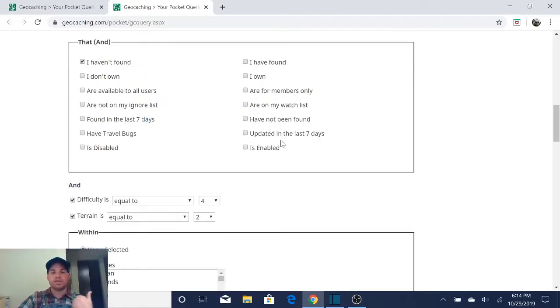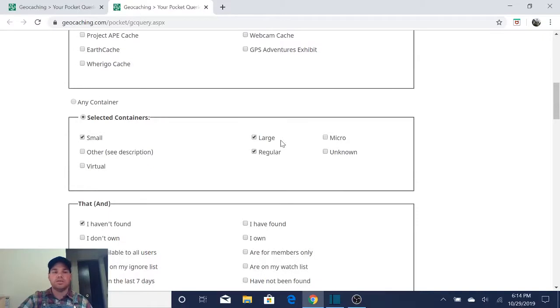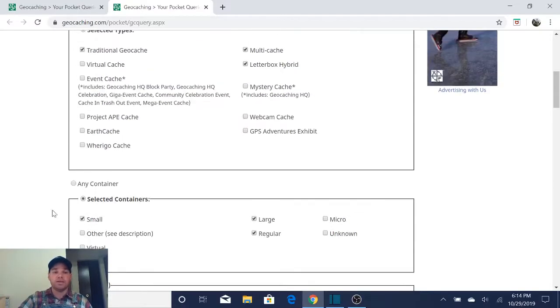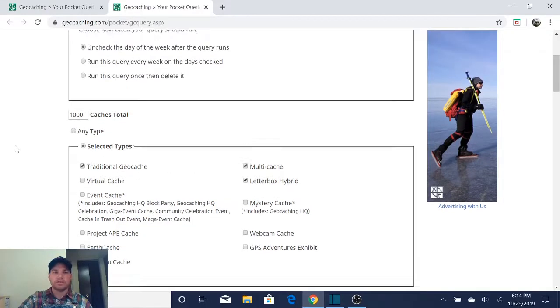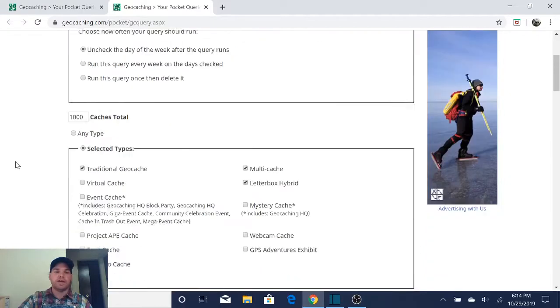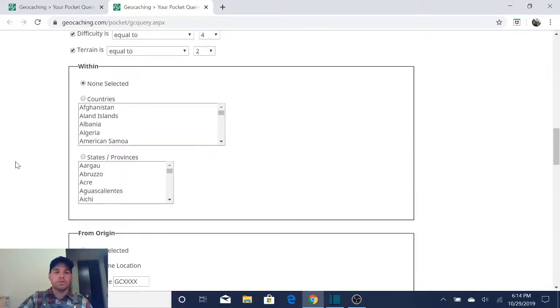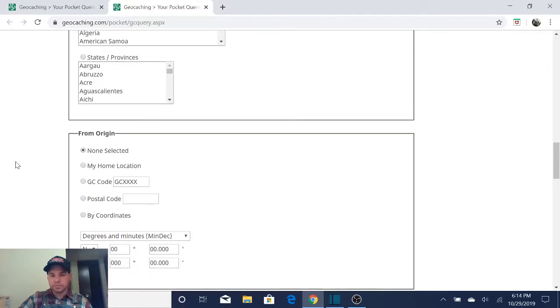We're looking for geocaches that are a 4 difficulty, 2 terrain, that I haven't found, that are a small, a large, or a regular size container, that are traditionals, multis, or letterboxes, and it will get up to 1,000 caches for us. We're going to scroll down a little further. If you know the GC code that you're kind of searching around, you can use that option.